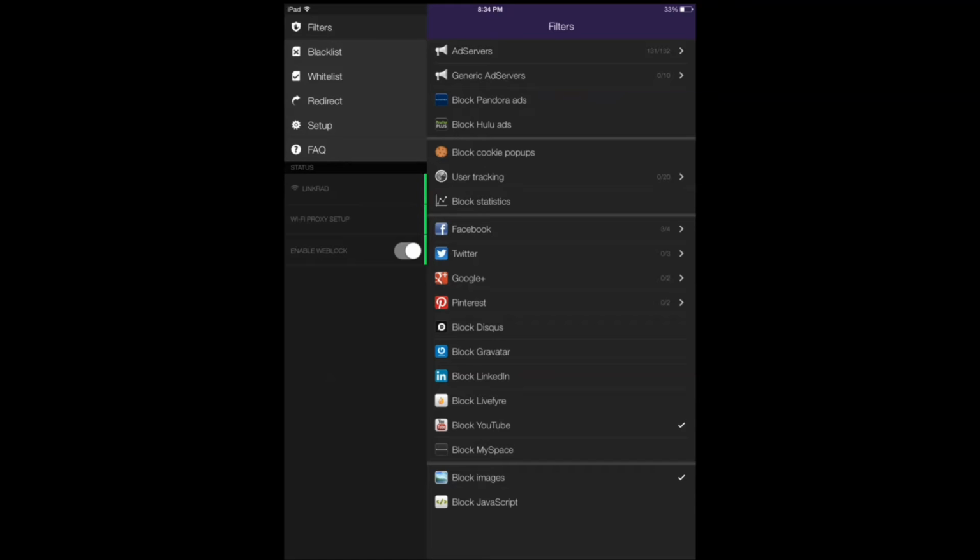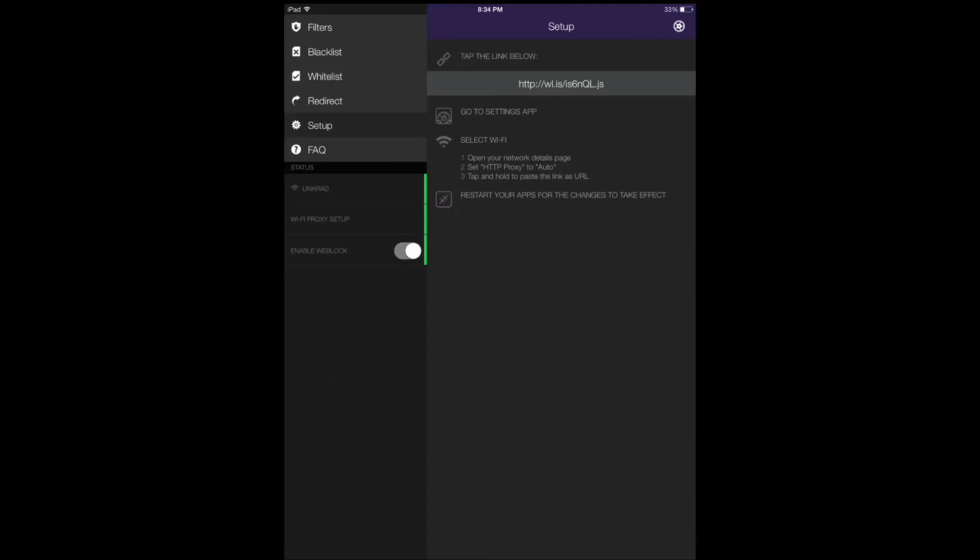Now, how you set it up is you go to your settings, you tap on your network, and they actually tell you how to do it. So you copy this link right here, and then you go to your proxy, you set auto, and then paste it there, and you should be set. You have to clear your cache or restart your applications to get it started, so keep that in mind.